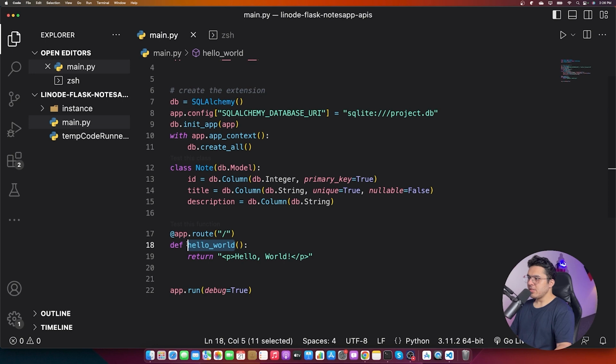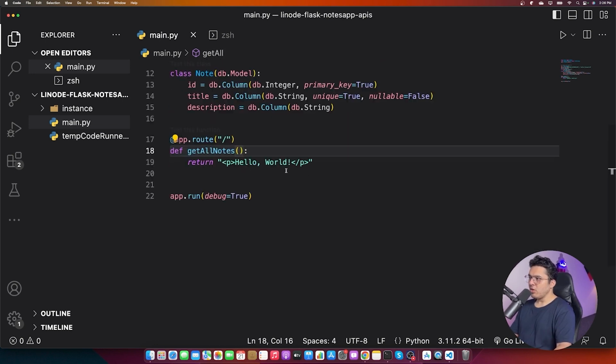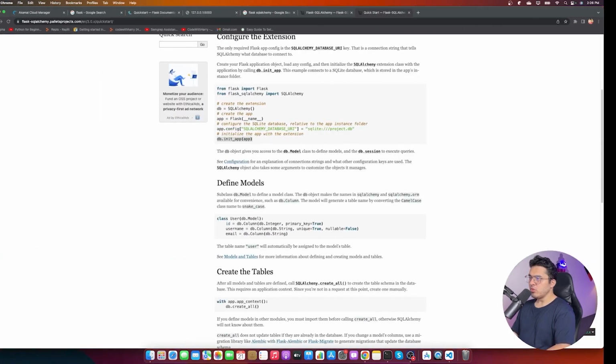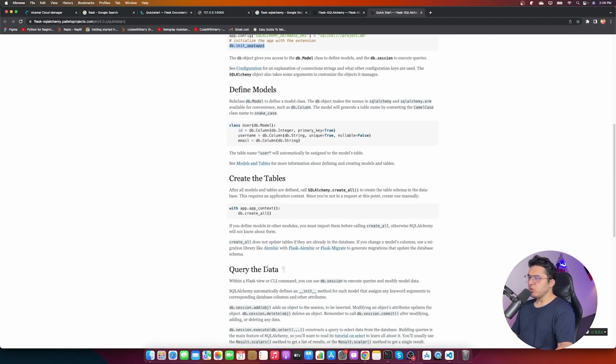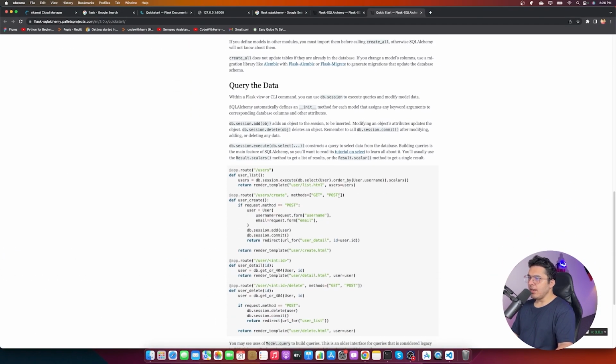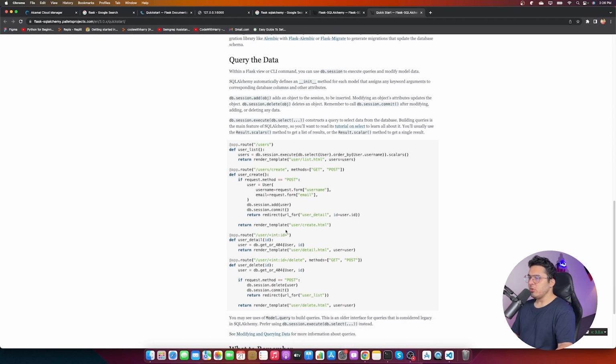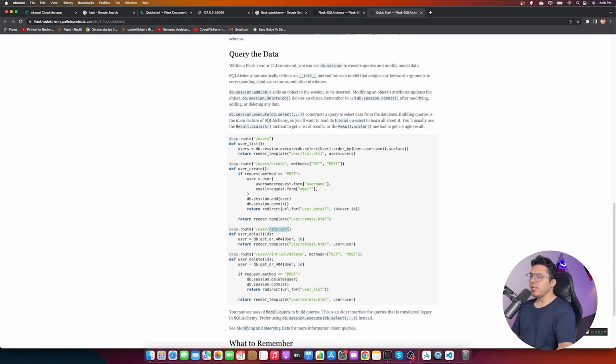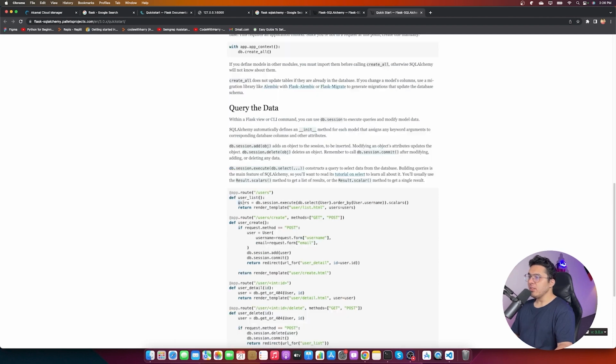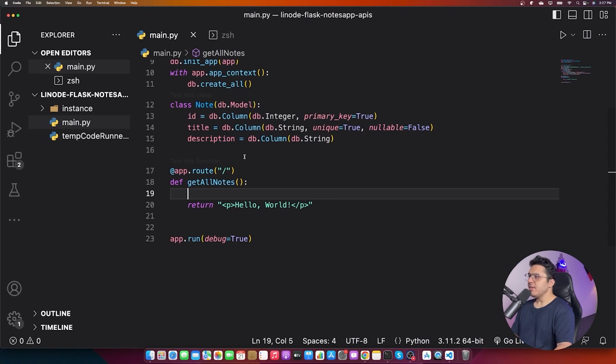So the very first thing that I need is get all nodes. And in order to get all the nodes, I will simply go to query the data. And in order to query the data, all you need to do is simply query the data by ID or get all the nodes from the database. And let's copy this. We will copy this and paste it here.